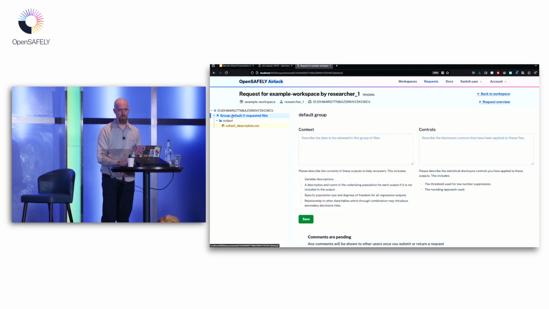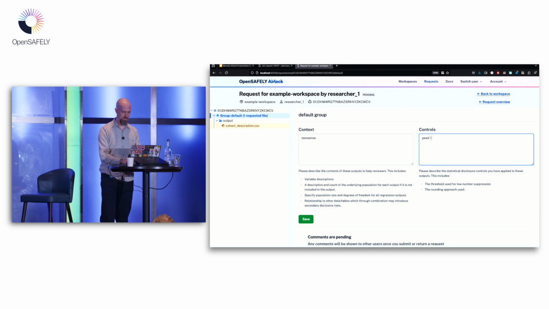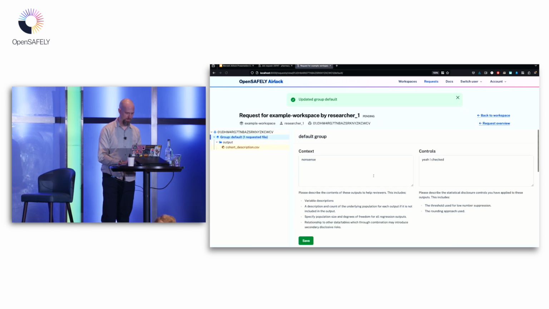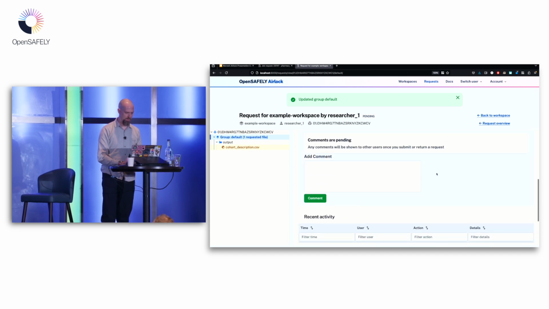One thing we do need to do is add some context and controls. This is information to give to the output checkers to help them make their decisions. I'm just going to type some nonsense in here for now. I was hoping to have some pre-canned answers, but it hasn't worked out. And we can also leave comments if there's anything you want to say. Please approve this. I'm giving a talk on Monday.